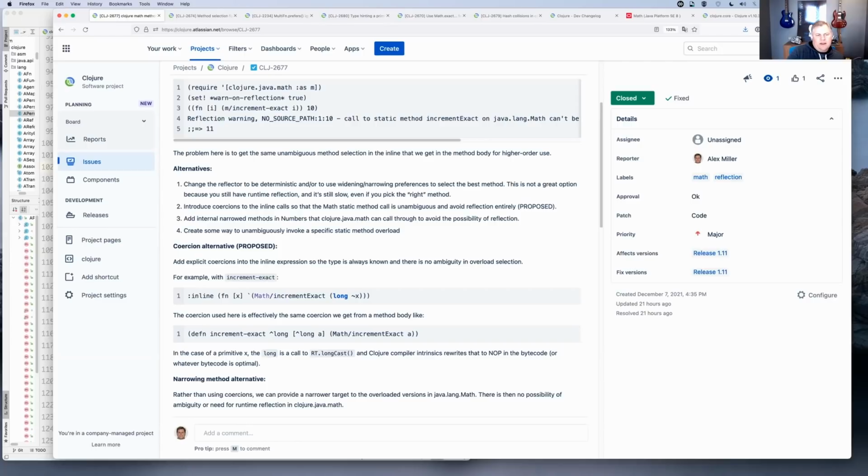Another option would be to add new internal methods inside Numbers or someplace else that basically did the narrowing. So make them non-ambiguous so that it didn't matter what we called them with, they would automatically go through coercions to call the narrower method. That definitely worked. I implemented it. There's a patch here that does that.